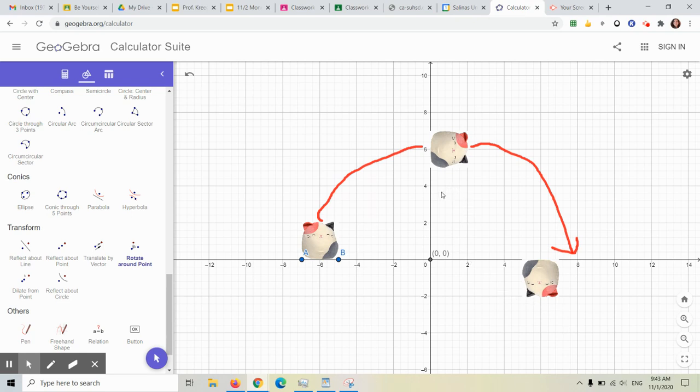In a rotation, not only is the location changing, but the orientation is changing as well, the direction of it. So here we've got the pink ear up. Here, though, we've got the pink ear sideways on the right. And now here we've got the pink ear down at the bottom.